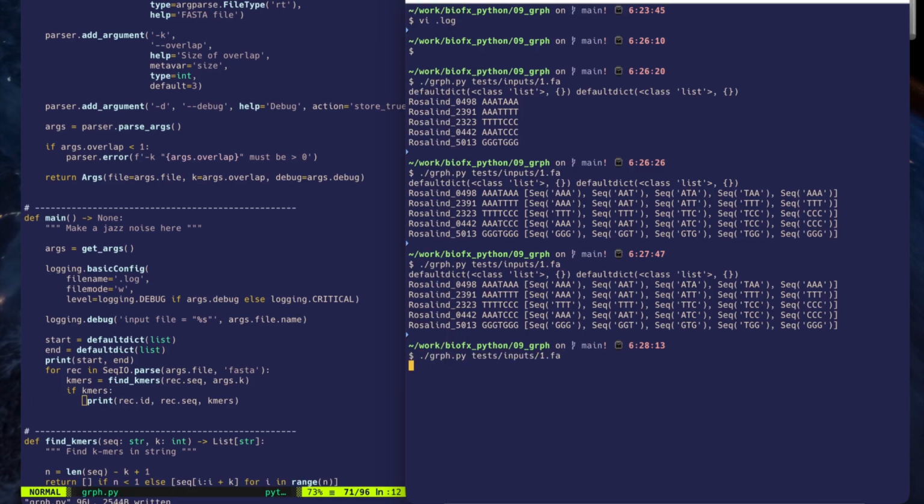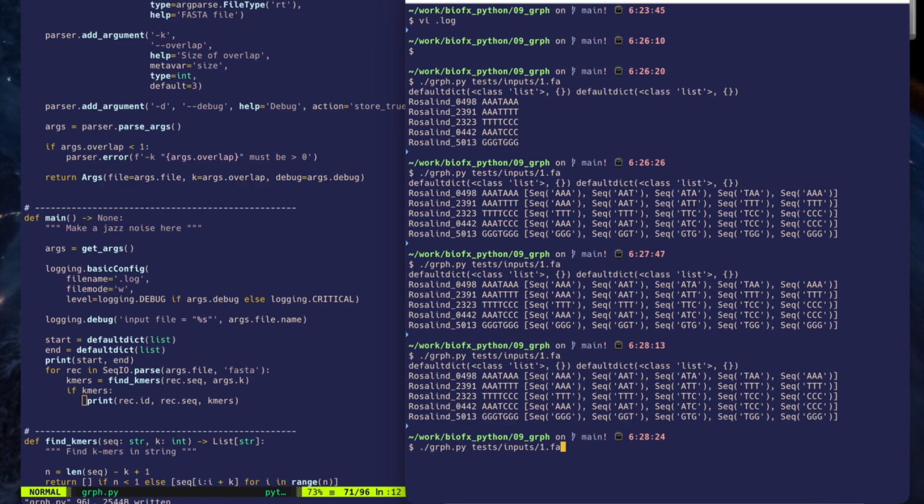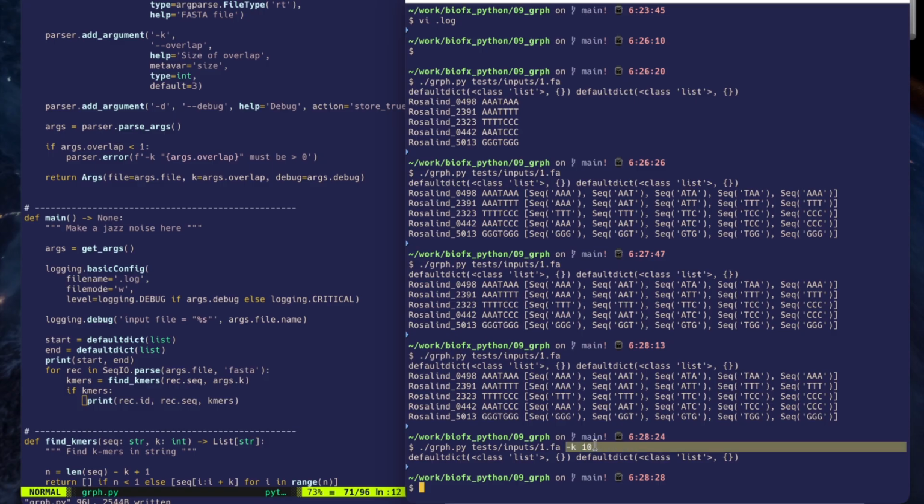And we see it's still going to work, but if I run this with k equal to 10, then I'm going to print nothing, right? Because my sequences are shorter than 10, and a k of 10 is actually quite short. A lot of times when we're doing overlaps, we want something in the range of 20 to maybe 30. And so that's not an unreasonable value of k.